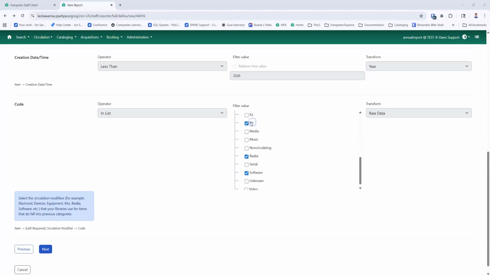Okay, yep, so you'll use Kit. Kit and Realia tend to be like the catch-all for a lot of things. So sometimes it's puzzles, sometimes it's cake pans, sometimes it's plumbing tools. It could be any number of things. We're going to hit next.